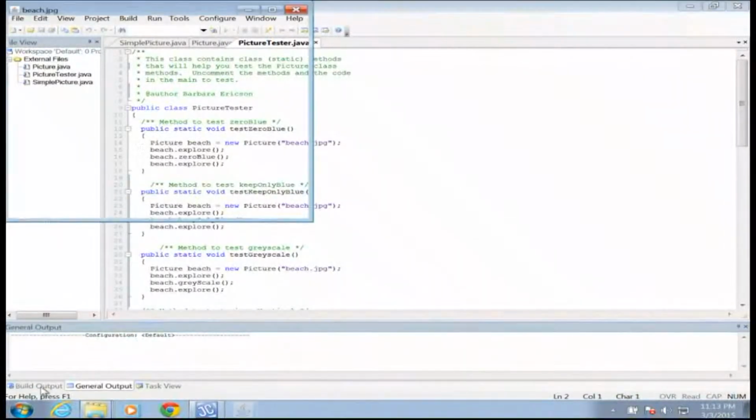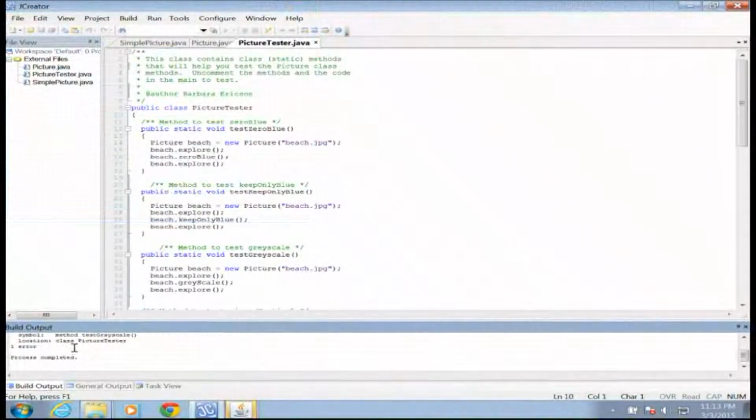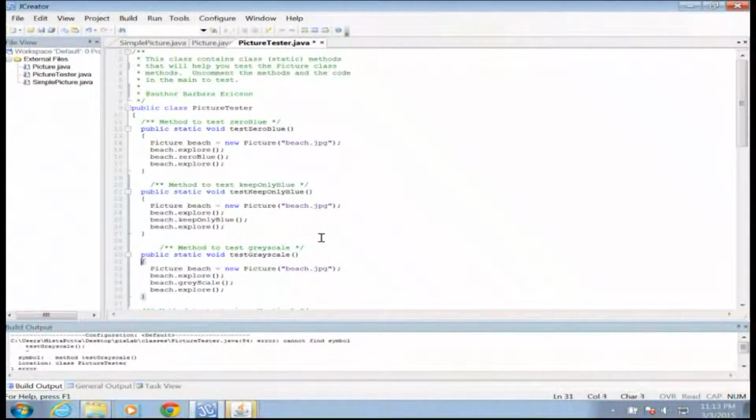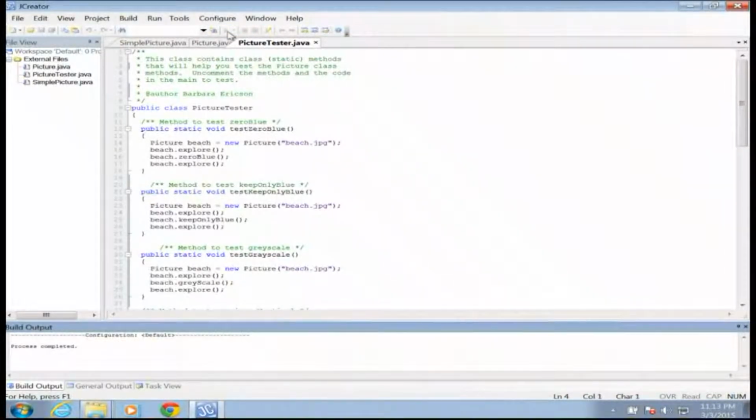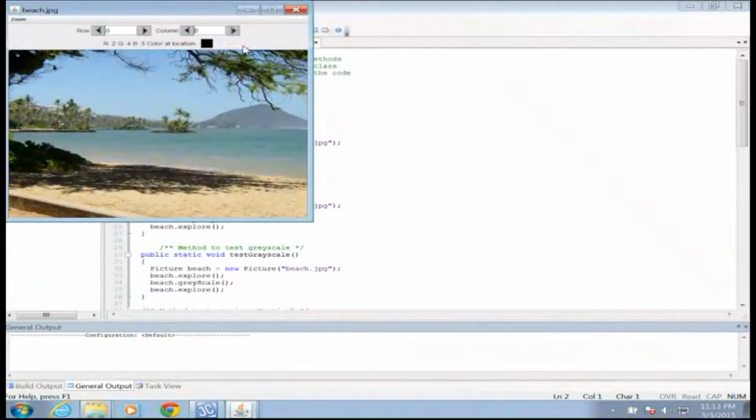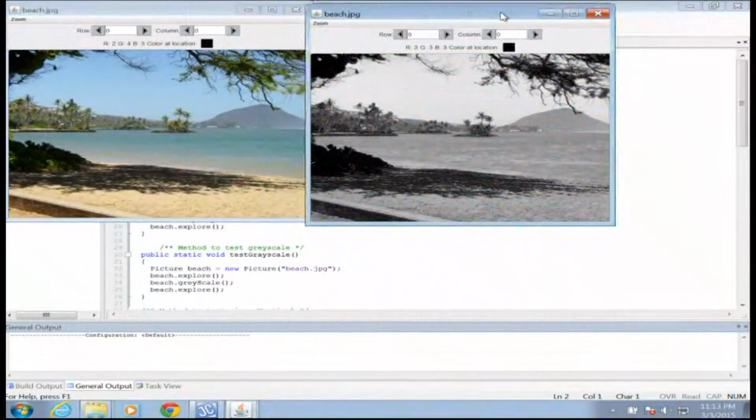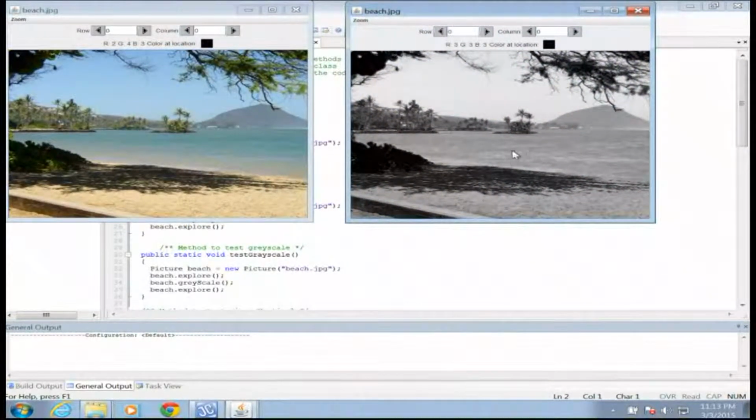All right, so I should be able to run this. Nope, what did I do wrong? Test grayscale. Oh, I always do that. I always spell it with the E instead of that. That should work fine though. Let's go ahead and shut off our programs and run this again. And so here I see a grayscale image of this.